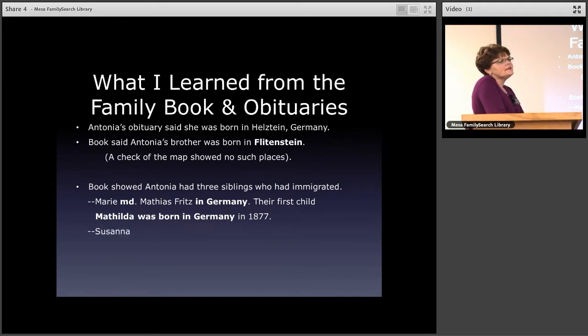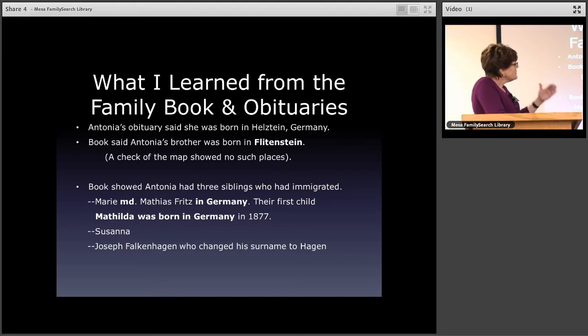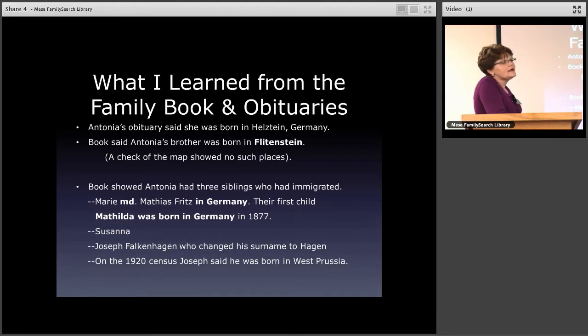It also told me that she had a sister, Suzanne, and a brother, Joseph, who later changed his name to Hagen. Well, as I start this process over again, now I'm going back to step 1. Oh, and I forgot to tell you that in 1920, Joseph said that he was born in West Prussia. Okay, so that's another clue as to which province I should be looking for this town.